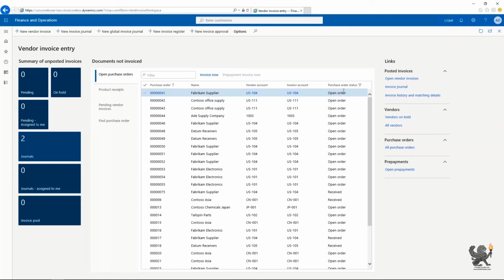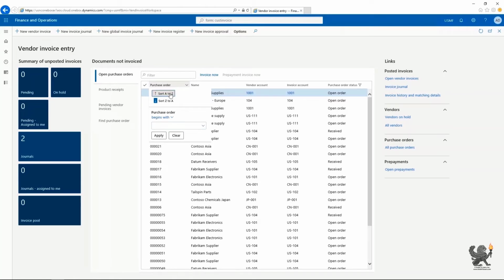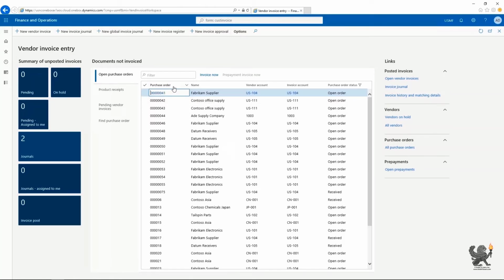Let's get started by learning how to filter and sort the grid columns. As you see, I am in vendor invoice entry workspace. On the detail area, there's a grid page. I select the first column, and by clicking the down arrow, you have the capability to sort alphabetically, either descending or ascending. Let's go ahead and sort the results based on a descending order. Going back, sort the results based on an ascending order. You see you have a different view of available records.